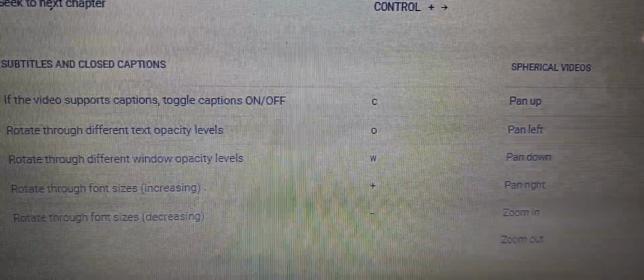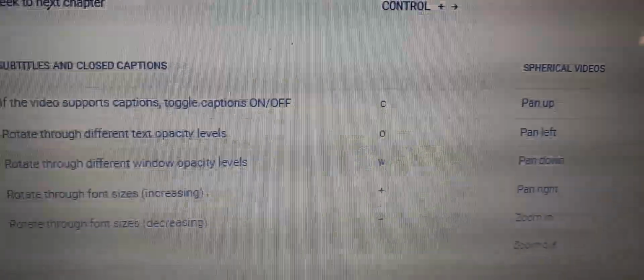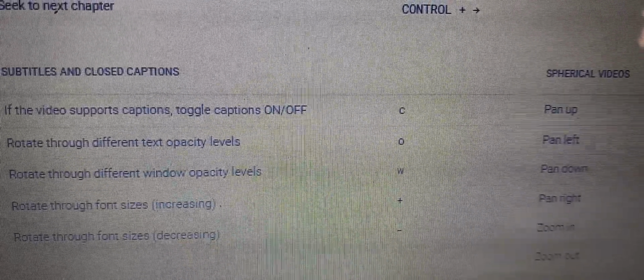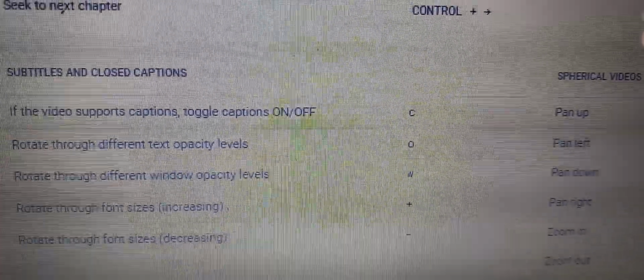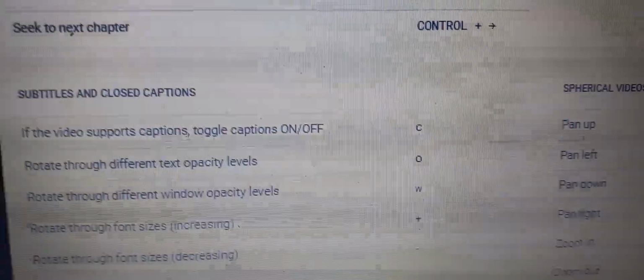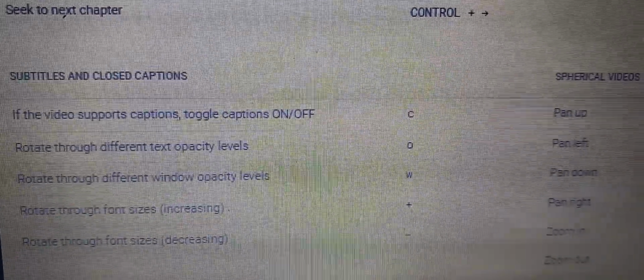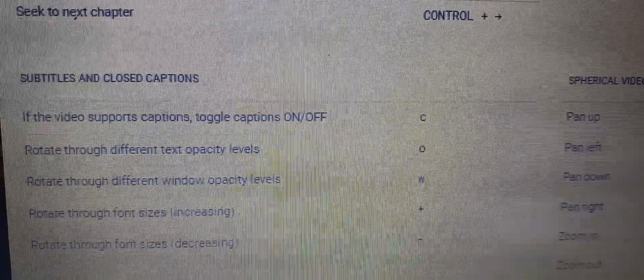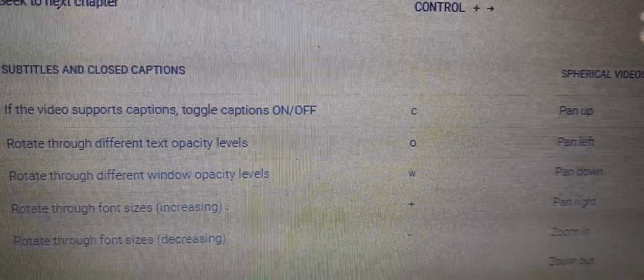Font size increasing. Now that's the one I would like. To rotate through font sizes, the plus sign. Not sure if that works on YouTube. Do you use that? Rotate through different text opacity levels.